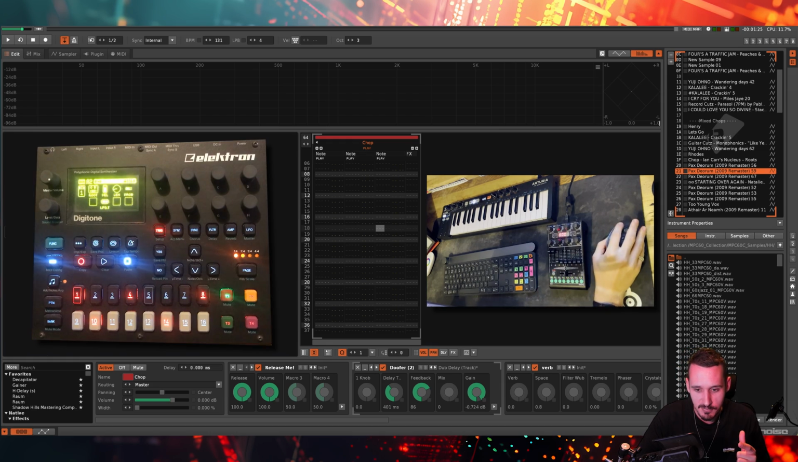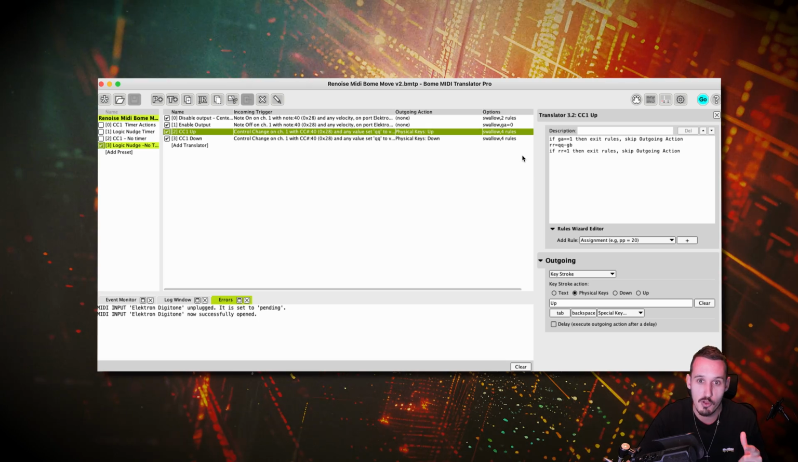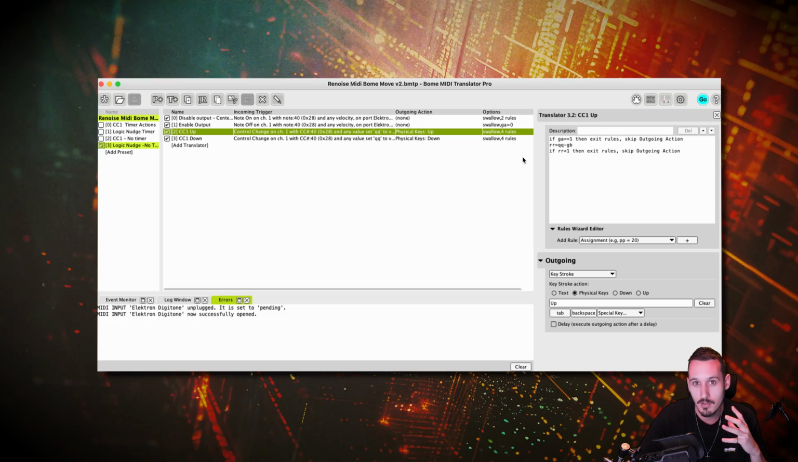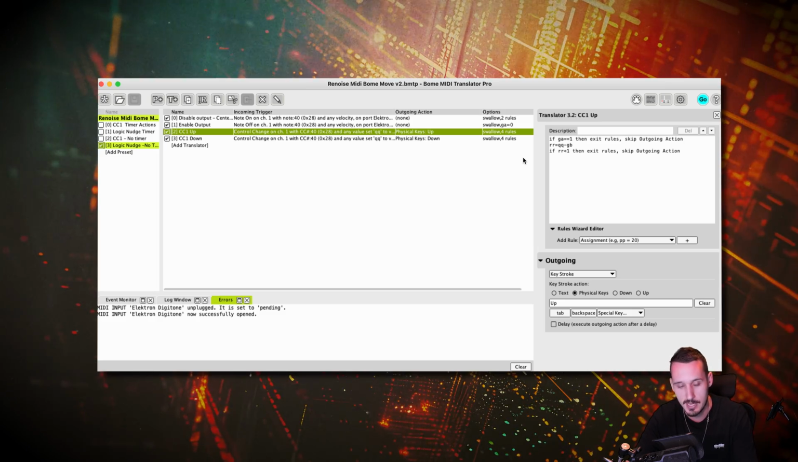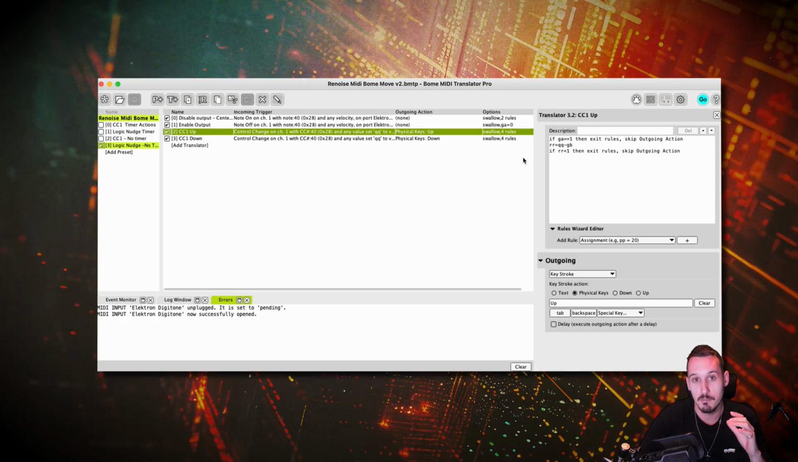And what I did for this is I got this program called MIDI Bome Translator, and what I've essentially done is made it so the physical press on your computer keyboard of the up and down keys, I've been able to map them to MIDI.